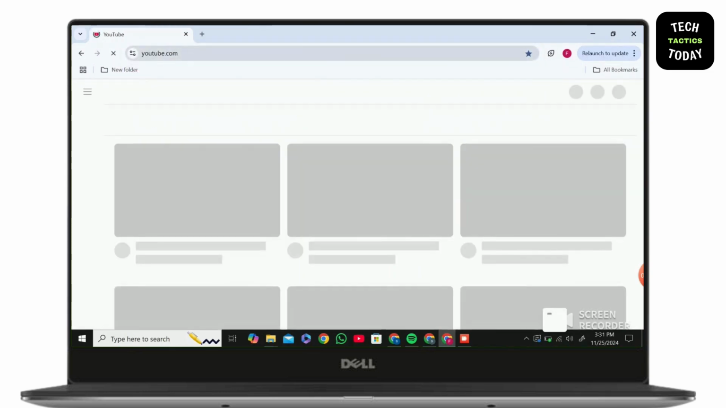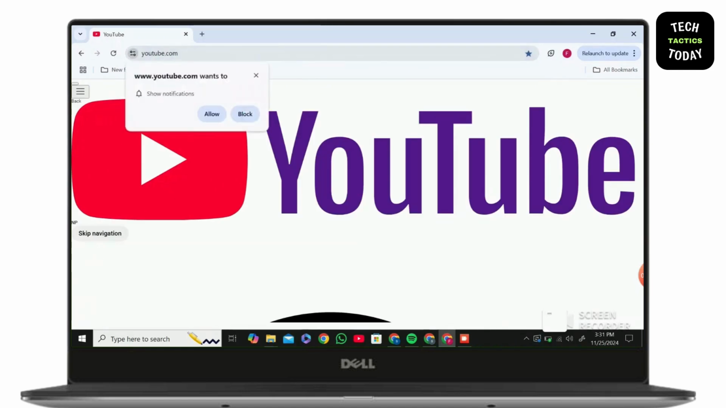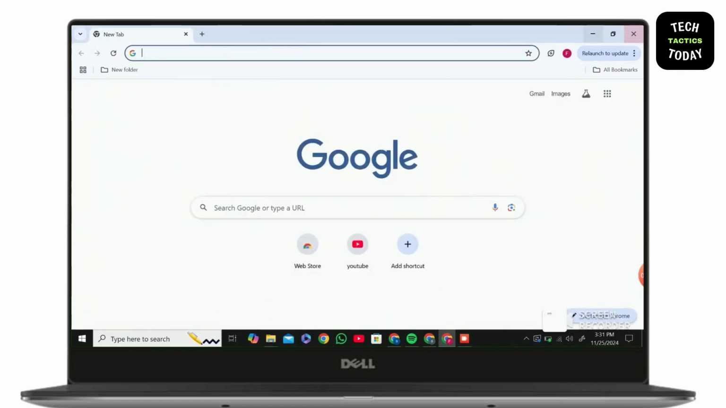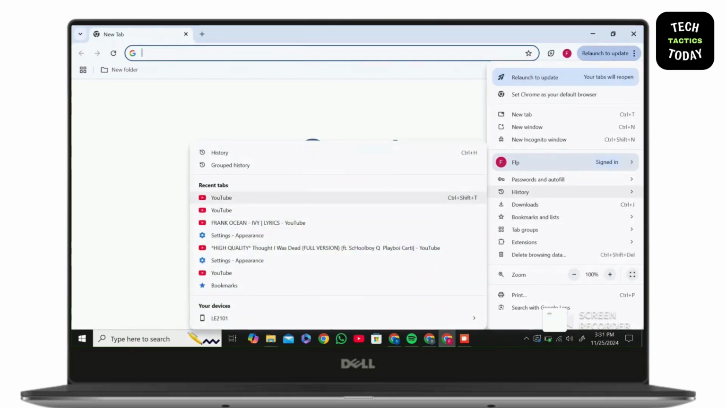First, I'll open a new tab, which is YouTube. Simply open a new tab again and delete that. Click on the three dots on the top right corner of your screen. Then go to history. As you can see, two recent tabs.